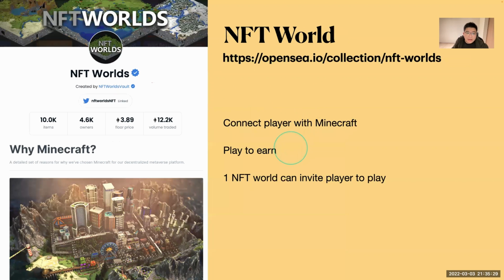This one is interesting as well. It's called NFT World. They try to replace NFTs with Minecraft, and they want to sell land for Minecraft. So you can buy the land as an NFT for Minecraft, and use that land to invite people to play in your metaverse.